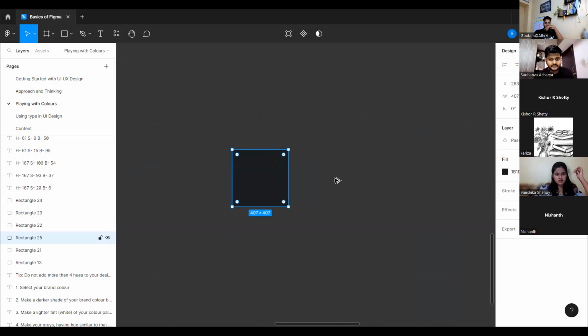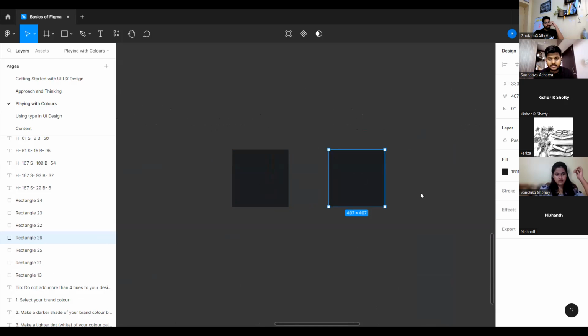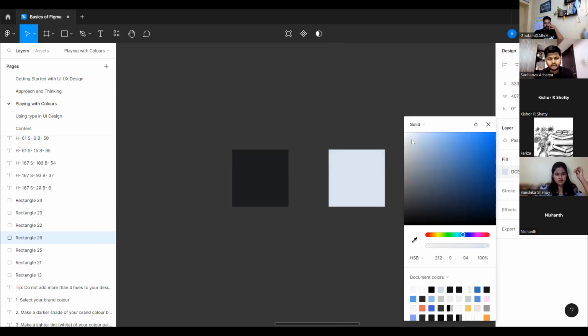So now what I do is I just make a light version. I'm doing it randomly. You can also play around with all these numbers. So on this, now let's say that this is going to be my primary text.